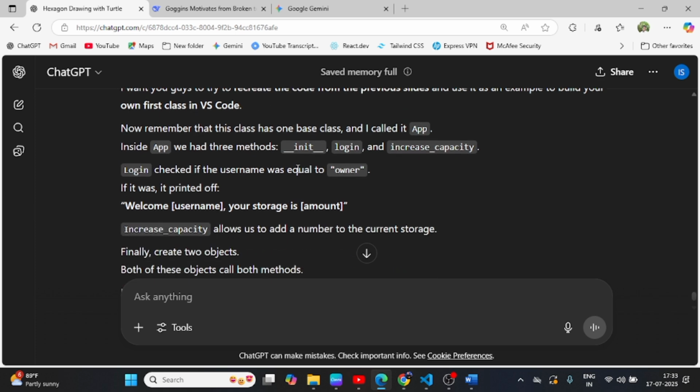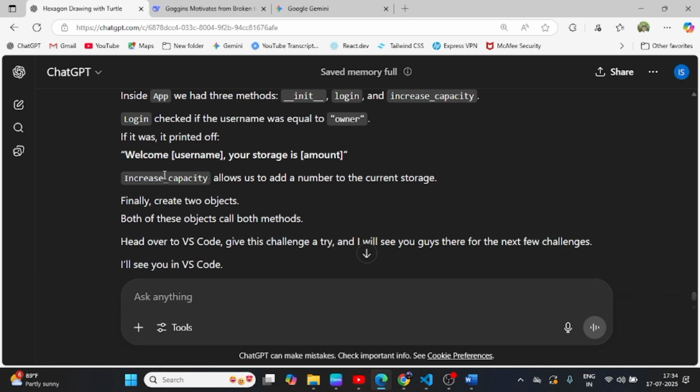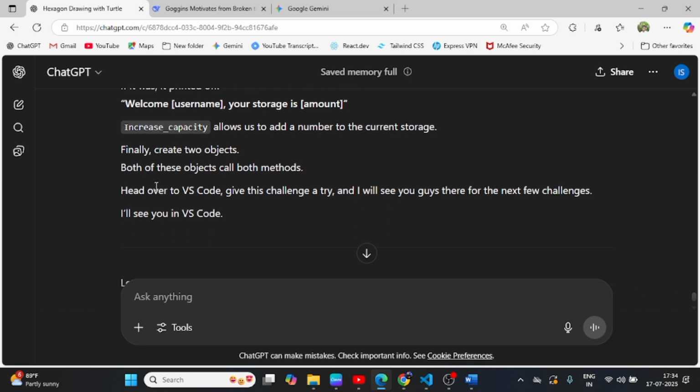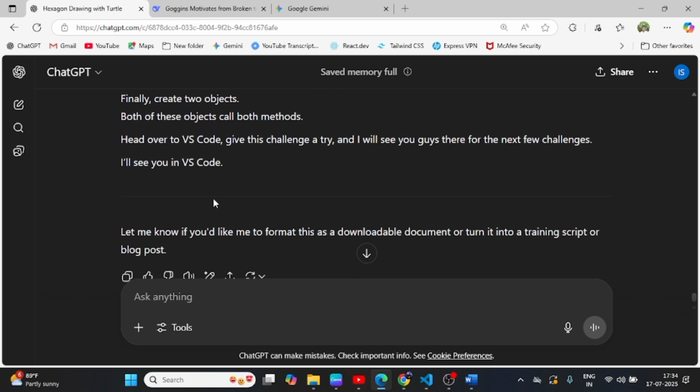Now remember that this class has one base class and I called it app. Inside the app, we had three methods: init, login, increase capacity. Login checked if user was equal to owner. If it was, it printed welcome. Increase capacity allows us to add a number to the current storage. Finally, create two objects. Both of these objects call both methods. Head over to VS Code, give this challenge a try. I will see you guys there for the next few challenges.